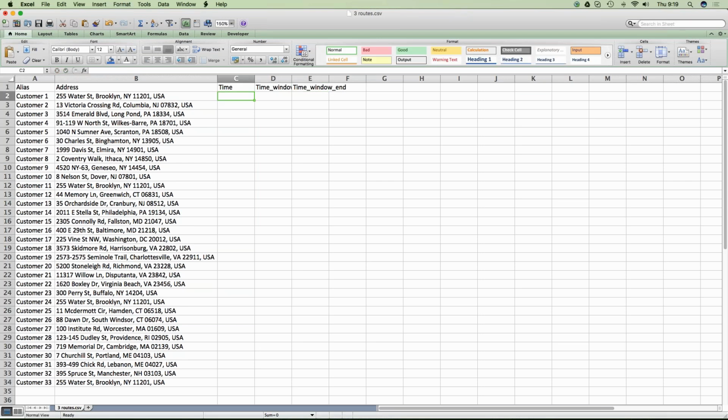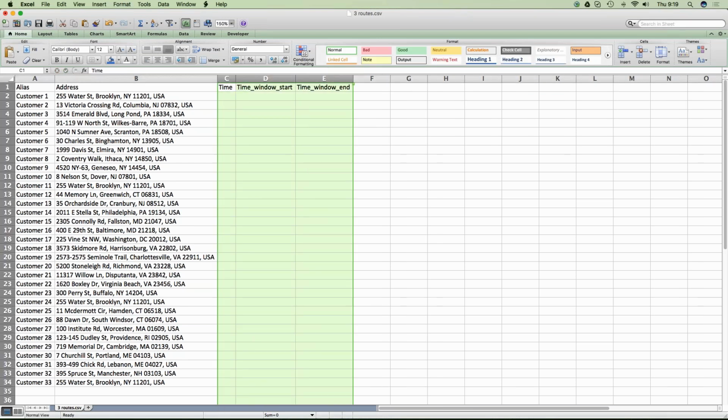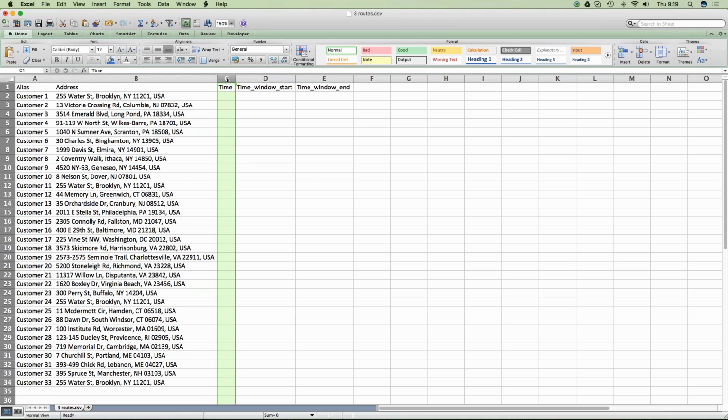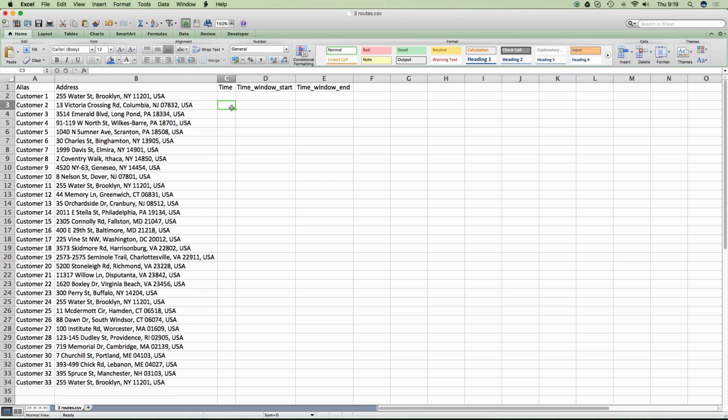Okay? Now, once we have these 3 columns, you start setting up your windows of opportunities. You use military time, and the time column will be used to determine how many minutes you're going to be at each stop. So it's the duration of the stop. For example, let's say this guy is going to take us 10 minutes. This guy is going to take us 5. This guy is going to take 15. And this guy is going to take 30. You get the idea?